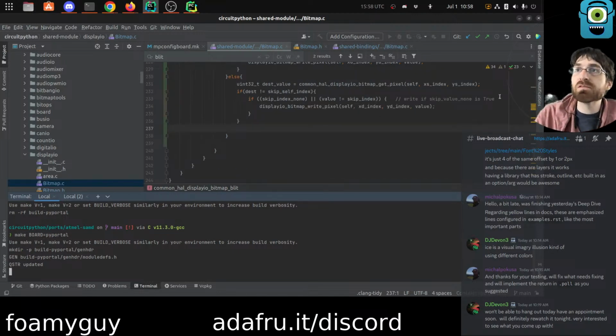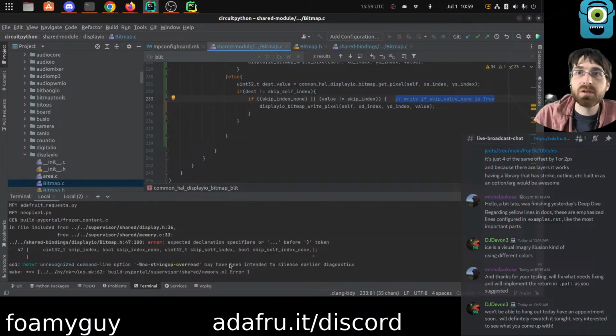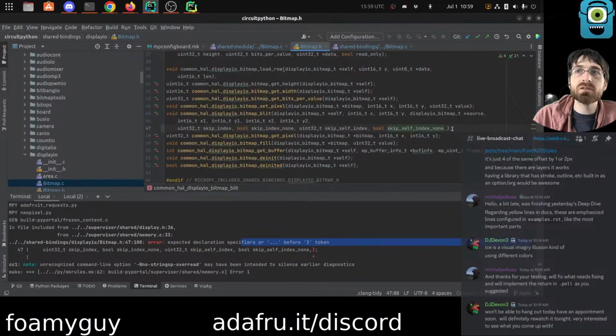We should fix the comment. I hesitate to change it while the compiler is running. The dot dot dot thing. Map H. Oh, I think we can't just have a comma here.